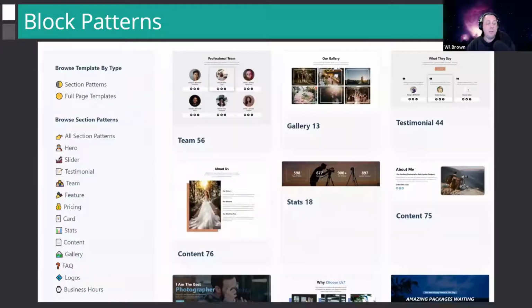Okay, so we've had single blocks, we've had group blocks, we've had reusable blocks. This new thing is called block patterns, and it was introduced a few versions back in WordPress. Gutenberg block patterns, or simply called block patterns, are predefined layouts made up of regular Gutenberg blocks.